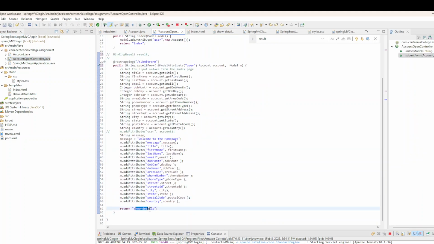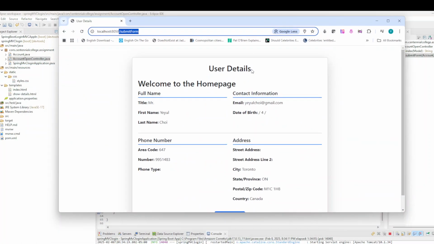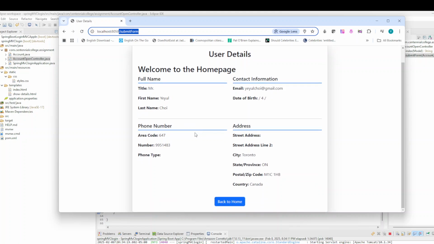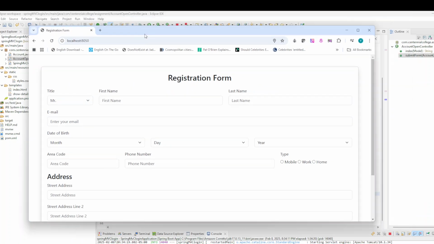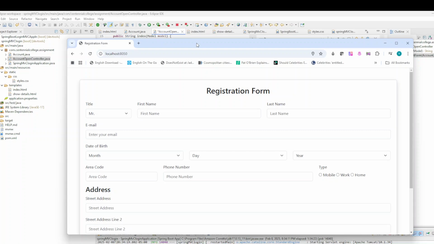That's why it takes us to show details here, and we will see the result. When I hit the back button, it takes us to the original page. That is all for my code for assignment 1.